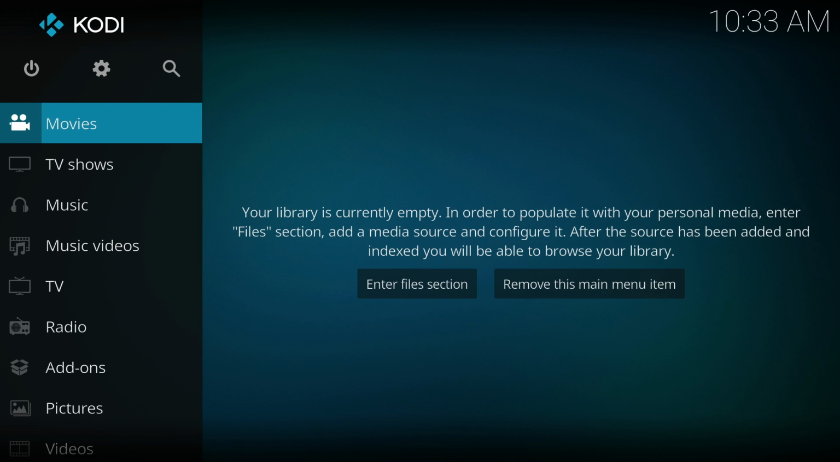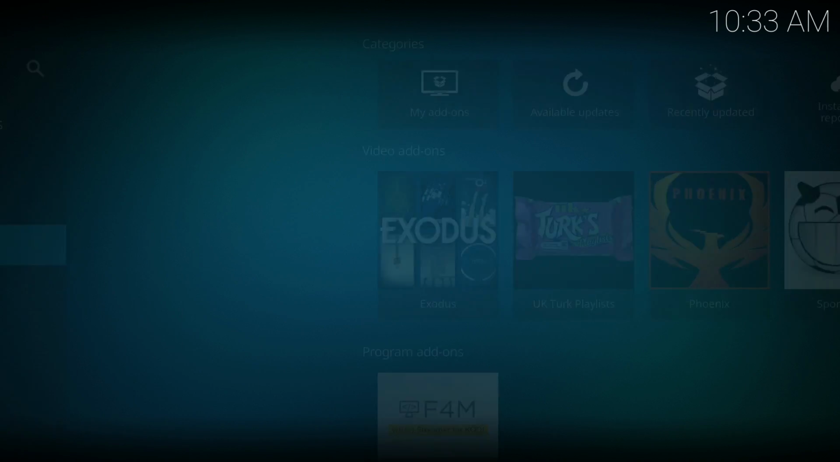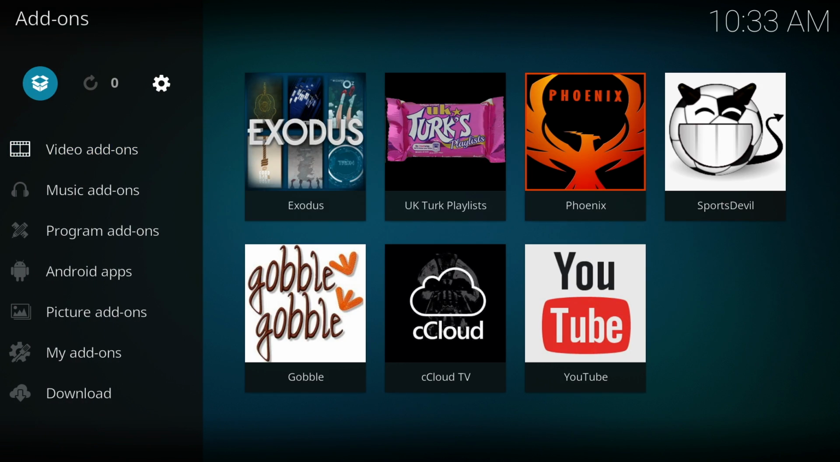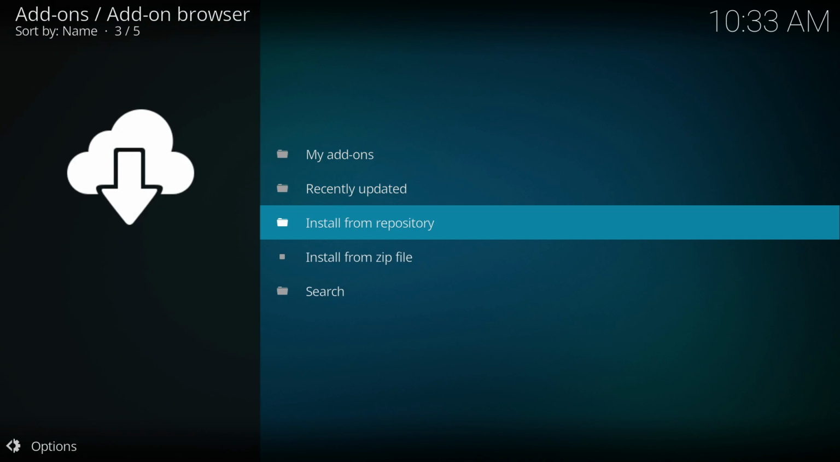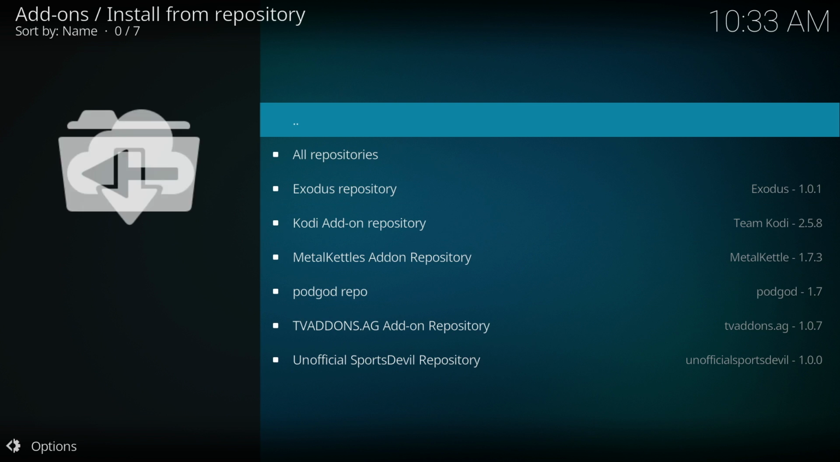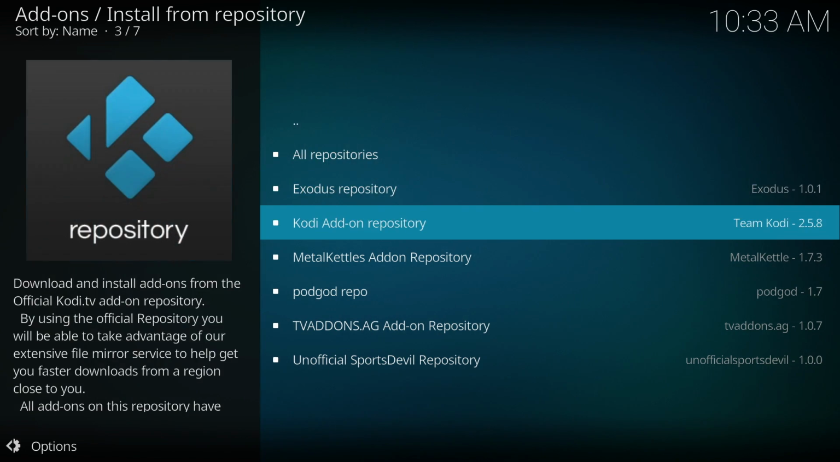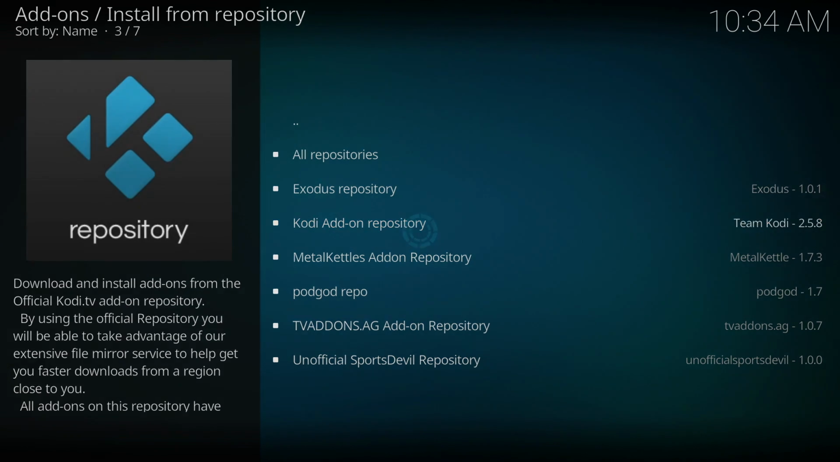Start by opening Kodi and going to Add-ons. Once inside of Add-ons, there's a little box at the top. Click it. Now we want to choose Install from Repository. If you've installed Torque Playlist from my previous video, Kodi Add-on Repository should be here.